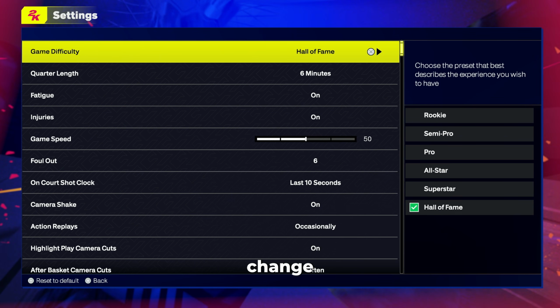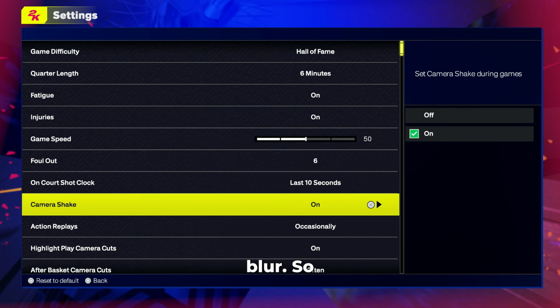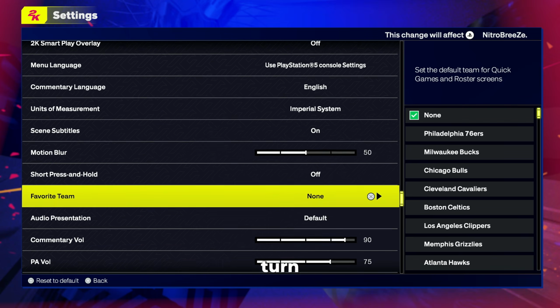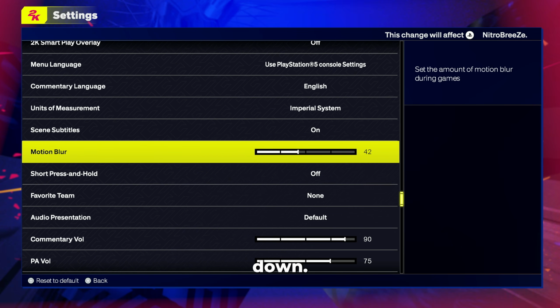And then the last thing I like to change is my motion blur. So if you go to your normal settings and then you scroll down, you will be able to turn off your motion blur. I just turn this all the way down. I don't like my players getting all blurry on the screen. I like things to be smooth. So I just turn my motion blur all the way down. And that's going to do it for the best settings.